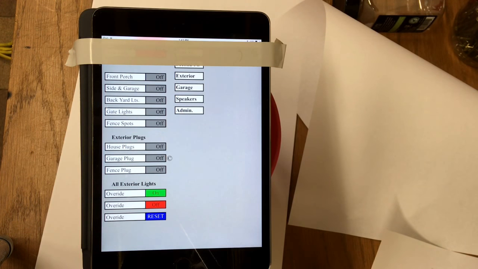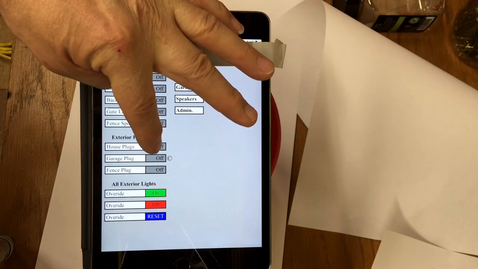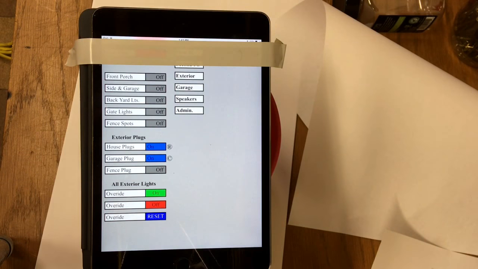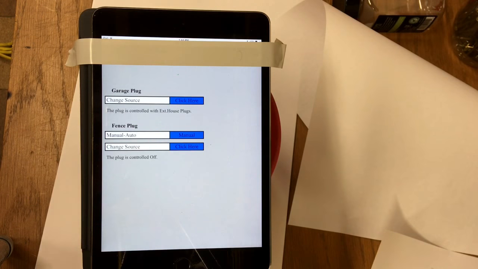Now the house plugs manual switch is at the top of the stairs, which is a small trip from here. But I'm not going to do that. I'm going to actually hit house plugs. And you'll see that both the house plugs and the garage plug turned on. The house plugs are on through the relay, and the garage plug is on because it's controlled through the system. And I just put that there as a reminder so I don't wonder why the garage plugs are on. If I did want to know why they're on, come to the admin page and read why they're on. They're on because they're controlled with the exterior plugs.